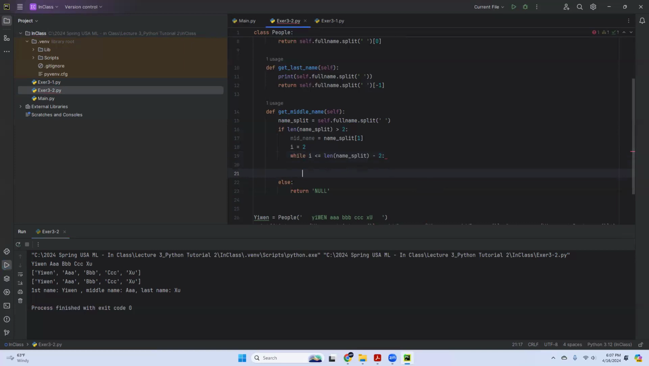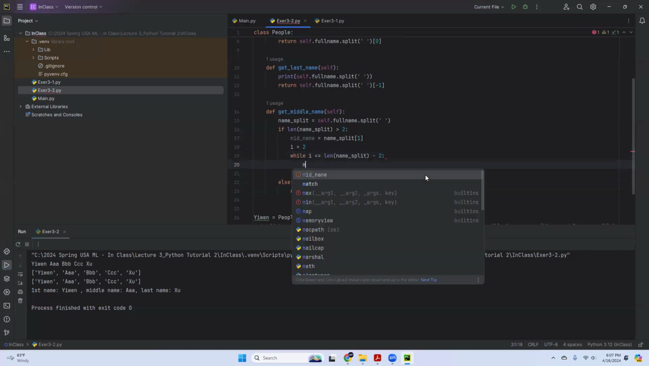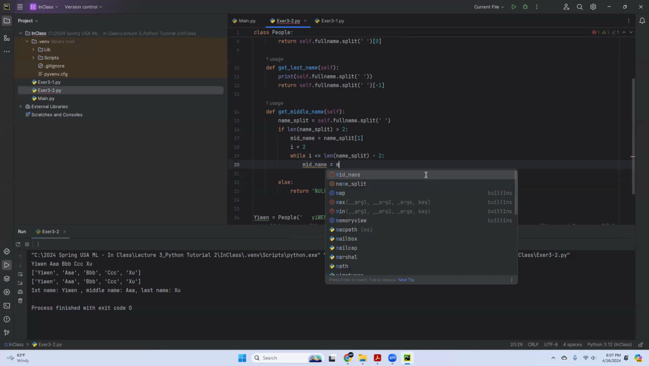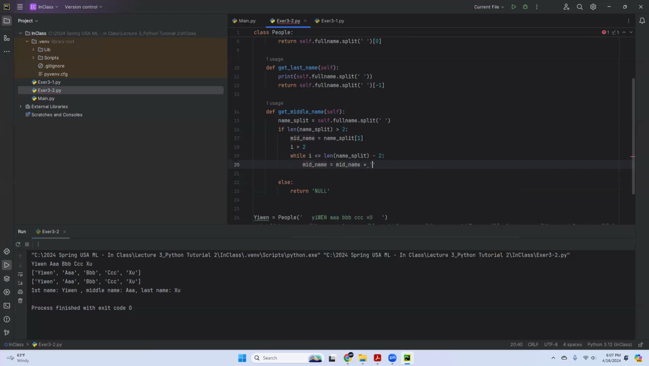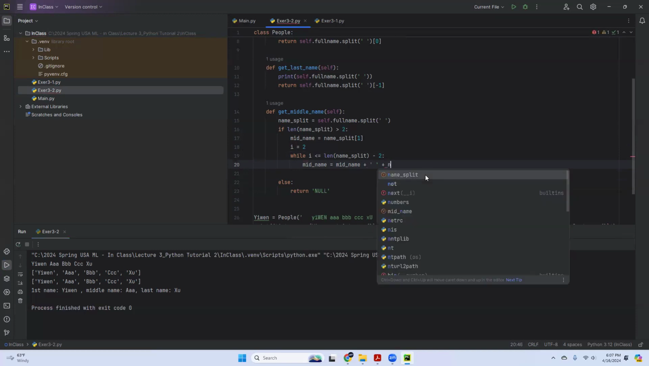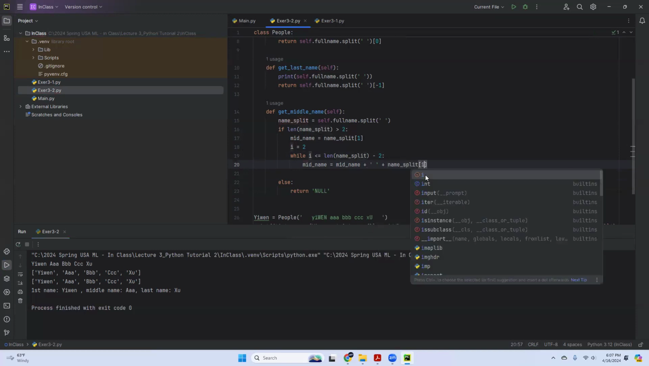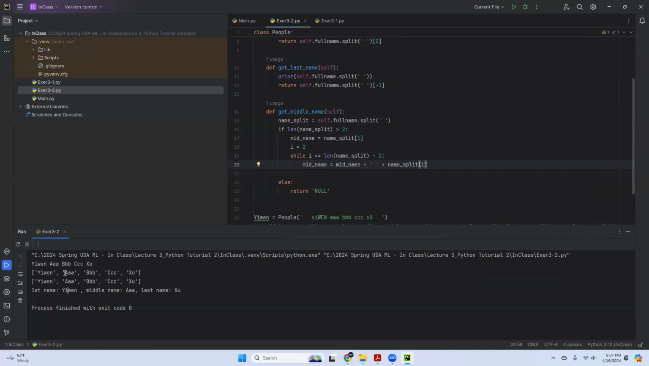While this is less than or equal to -2, what's going to happen is that mid name equal to mid name plus, let me give it a blank, and then plus name split I. In other words, I already have a middle name equal to AAA, and then I will have AAA plus BBB, and then plus CCC, you know what I mean? And I will end in CCC. And here we go. And by this one, I should have the middle name. And finally, don't forget, I plus equal to 1, which means to move the index.